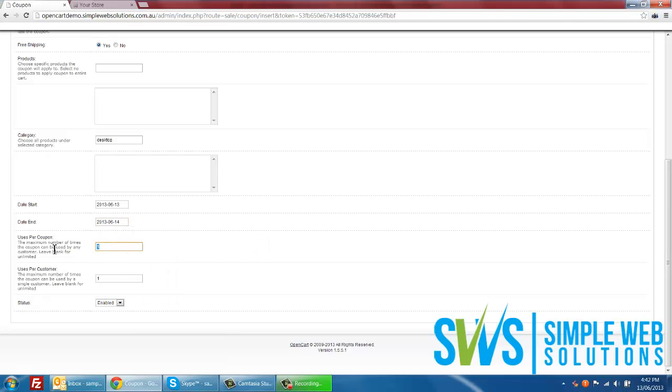How many times the coupon can be used. So if you wanted to post it on your Facebook page and limit it to 2 uses, just write 2. That means only the first 2 customers that actually place an order with that coupon will be allowed to use it. Now obviously you can just ignore that, and you can create a uses per customer.